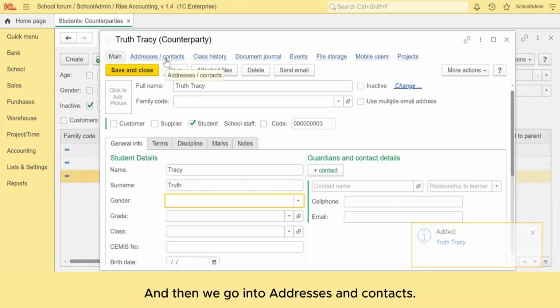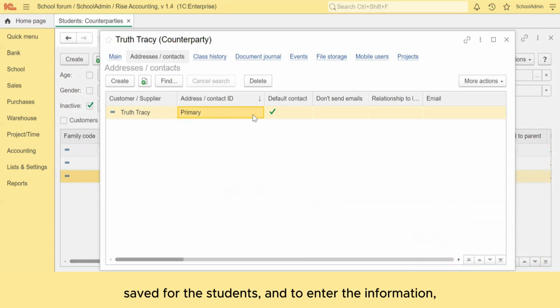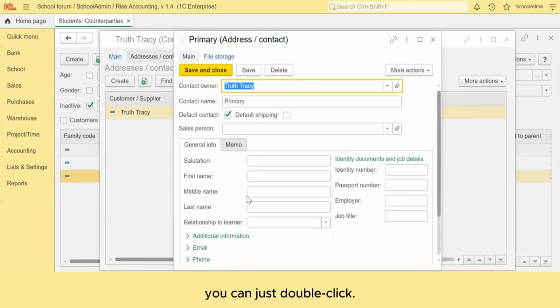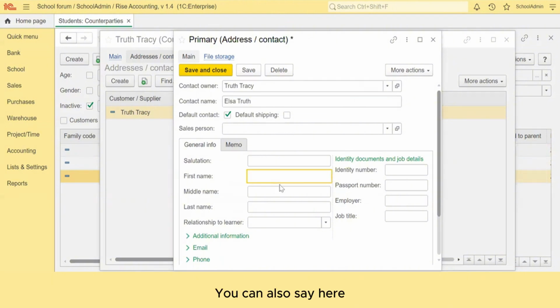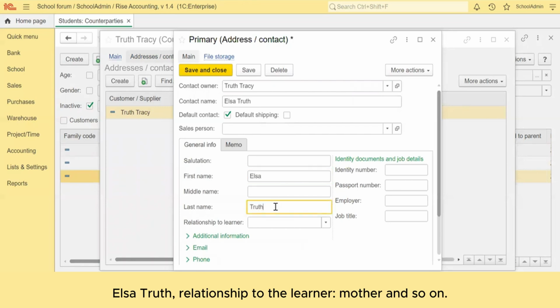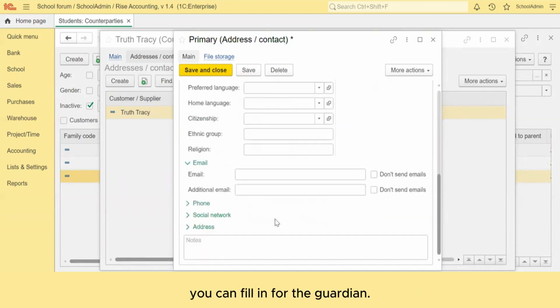And then we go into addresses and contacts. And as you can see here, it already has a primary guardian saved for the student. And to enter the information, you can just double click. If you want to change the name, you can say, that's the mom. You can also say here, relationship to the learner, mother, and so on, just for you to have an idea of all the information that you can fill in for the guardian.